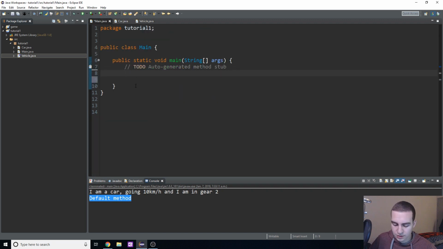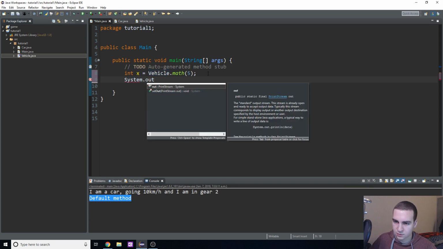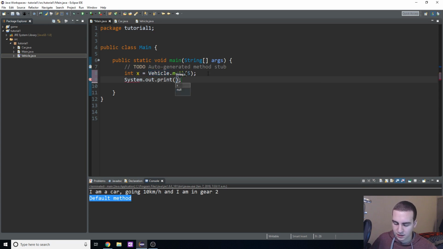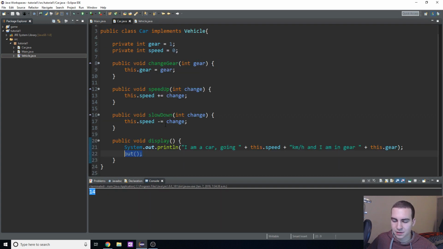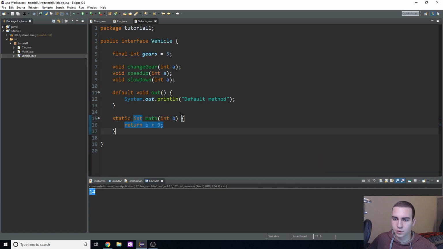Well, what I can do is vehicle dot, and then you can see it already has this method coming up, dot math, give it a value like 5. I'm just going to set this equal to a variable, so we'll say int x equals that, and then we can System.out that and see what we're actually getting as a value. In this case, we should be getting 14, right? Yeah, so 14, there we go. So that's how you can create a static method inside of your interface.